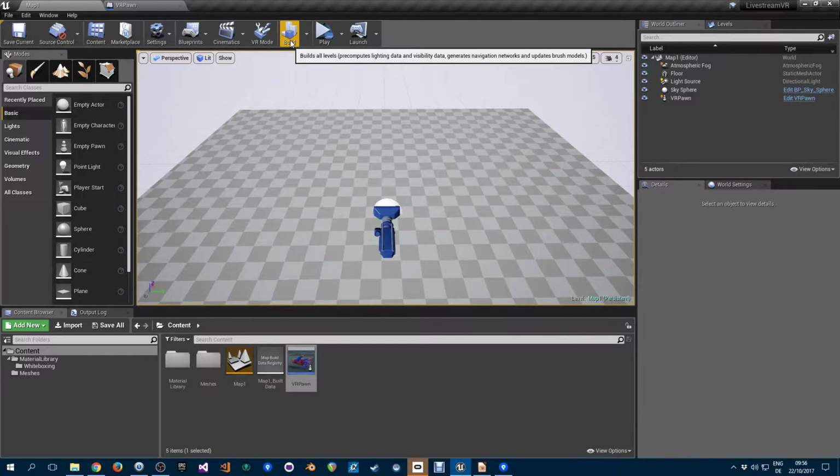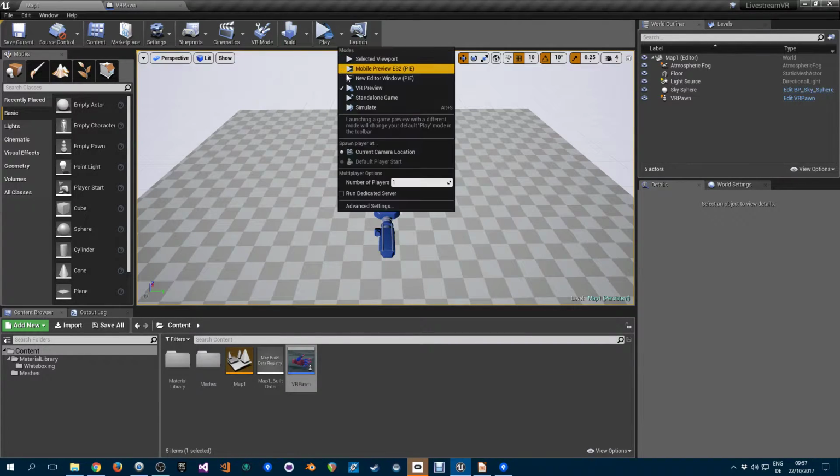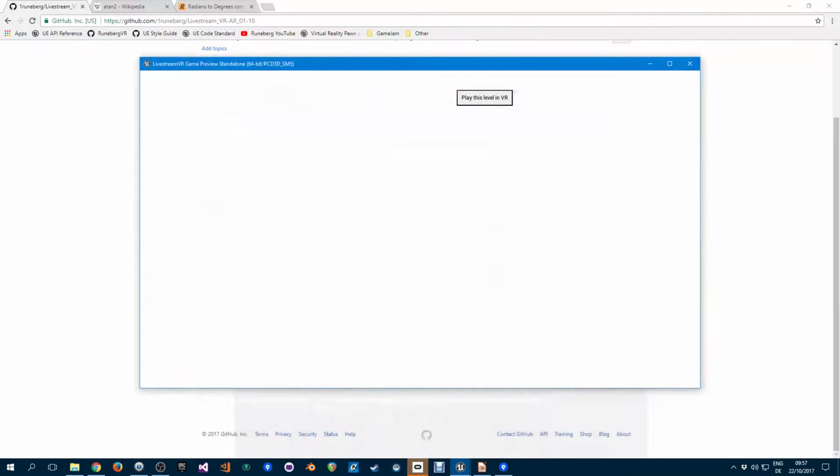So we should test, of course. All right, so I'm just gonna do that in here. Give me 1 sec. Click VR preview.